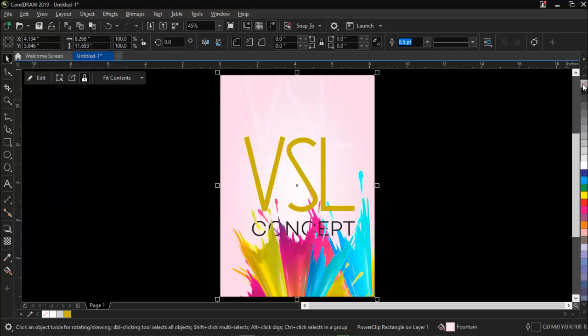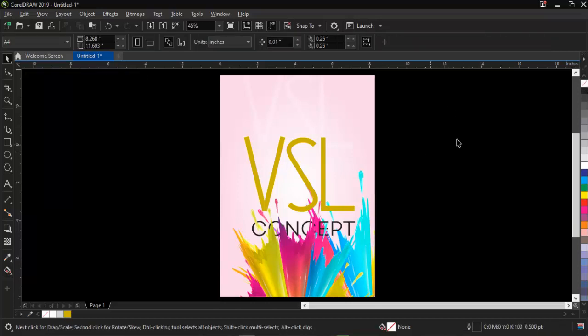Please note, don't left click. Use your right click to remove your outline. Right click and the outline is removed. If you left click, it removes all the color in your image, in your design. So we are going to use right click. Okay, so we are done with that.